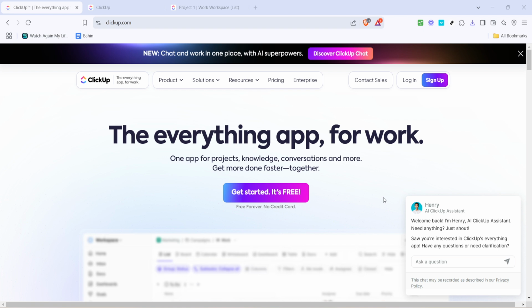Let's dive right in. First things first, you'll want to open your preferred web browser and navigate to ClickUp's website. ClickUp is known as the everything app for work, integrating well with different productivity needs. Once you're on their homepage, the next step is straightforward. Simply click on the login button.